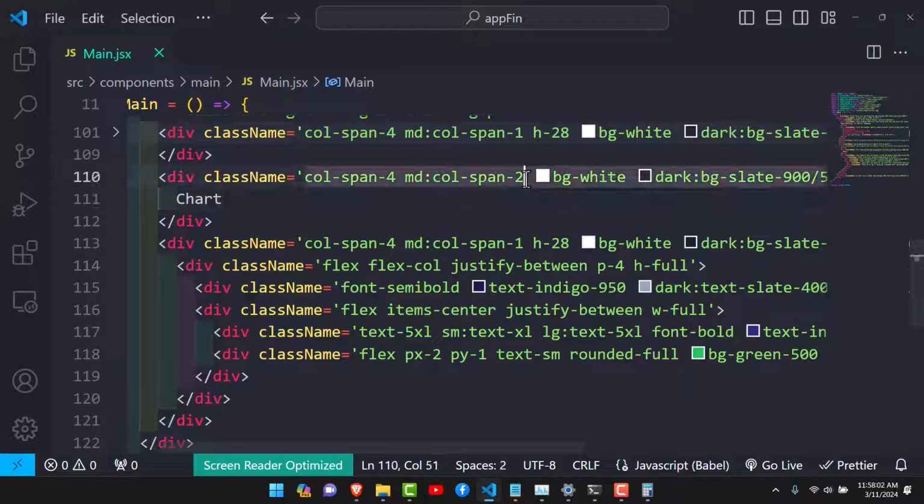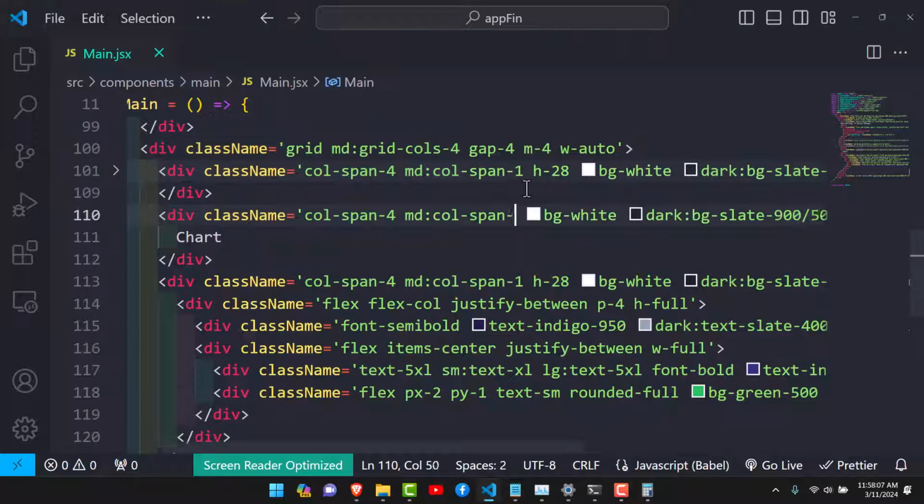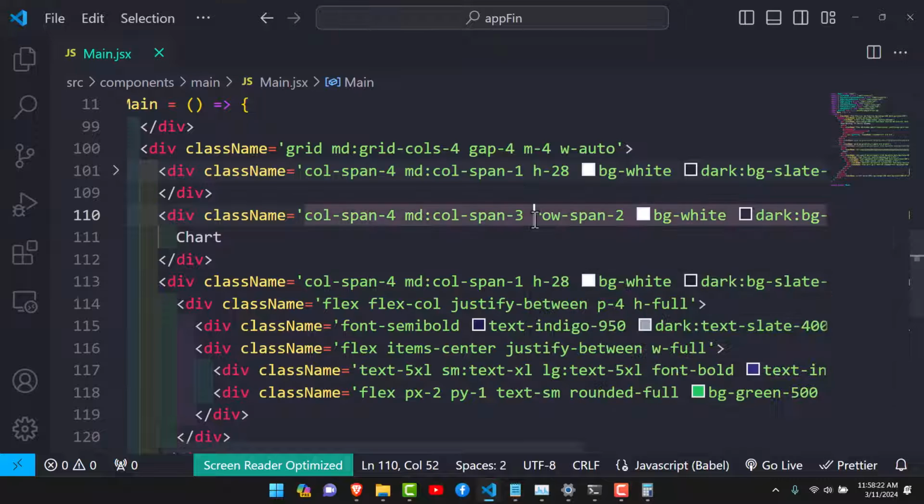Let me change something here. On MD, this one should be called span 3 and not 2. And then we're also going to add a row span of 2, like it should at least take the space of 2 rows.